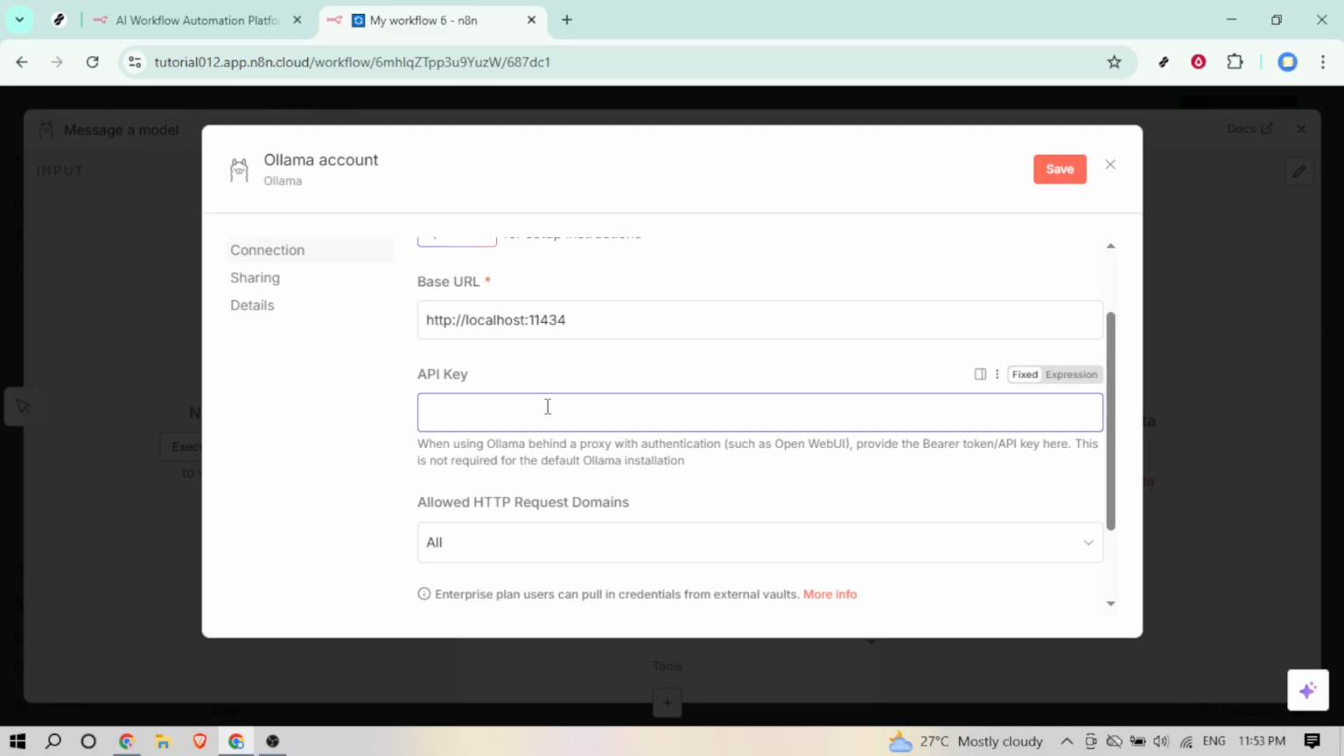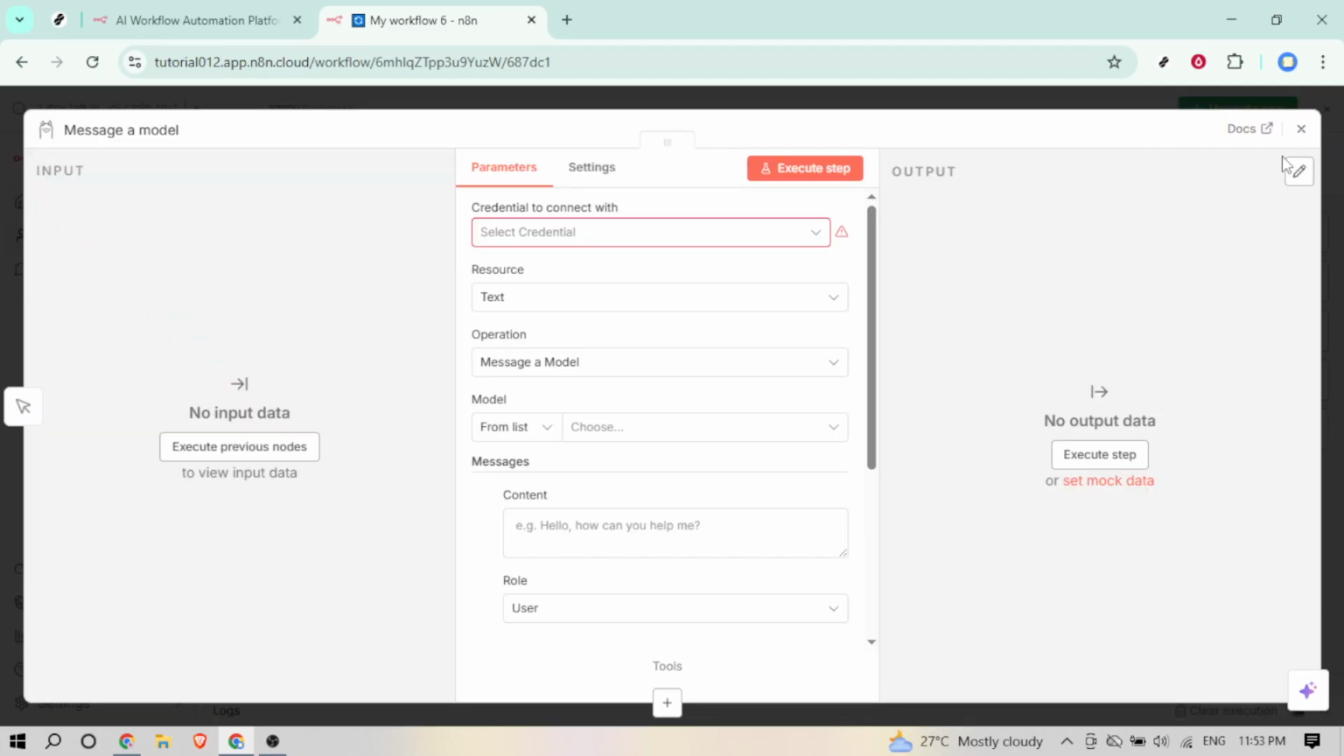Finally, click Save. You'll return to the node with your new credential selected. At this point, your Ollama node is connected and ready to use within your workflow. You can now configure the remaining fields for your chosen action and build the rest of your automation with confidence. That's it. Your n8n workspace is now set up to talk to Ollama securely and reliably.